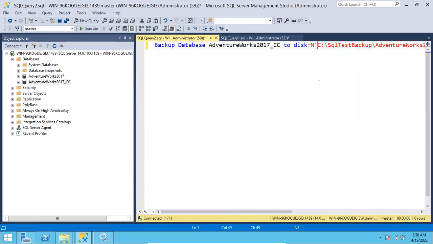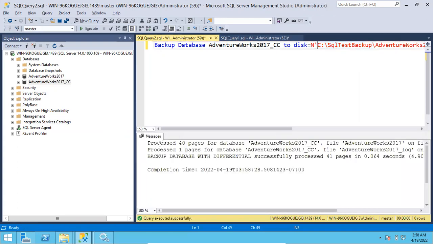So let me run this query and you can see the differential backup. Right, this was successfully completed guys. This is how you can take the differential backup using a query. Thank you for watching the video.